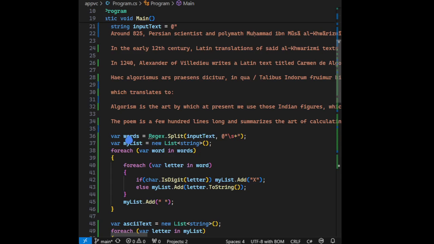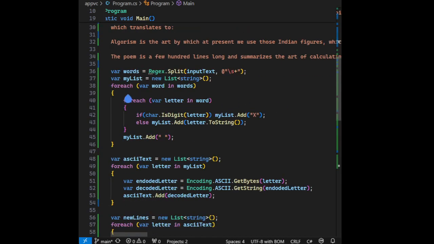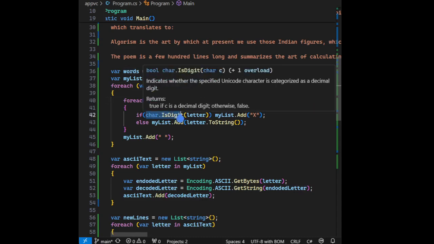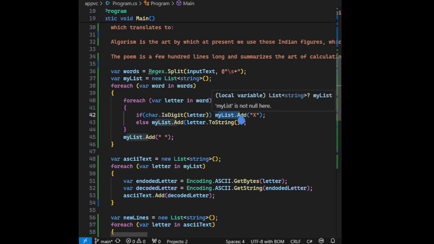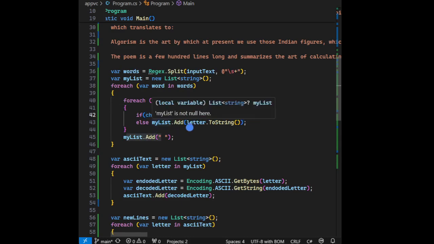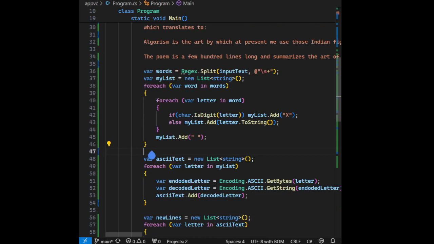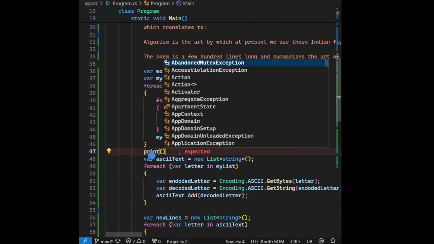We're storing the result inside this array, words, and here we're creating an empty list. Then we have a for loop over the array, taking each word, and using another foreach over the word, where we have a letter. We're checking if each letter is a digit. If it's a digit, we add X to the list. If not, we just add the letter. Then we print my list.